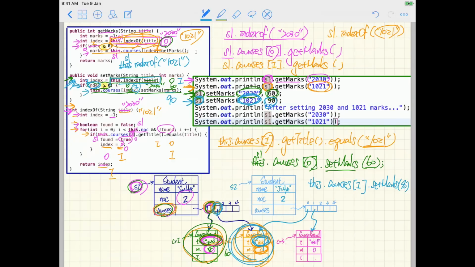So that means we're going to go for this courses at position 1. This is actually S1, right? We talk about context object S1. So S1 dot courses at position 1, and now we set the marks to be actually 90. So now eventually what you will get is from the Eclipse, one is 60, the other one is 90. They have been changed accordingly.